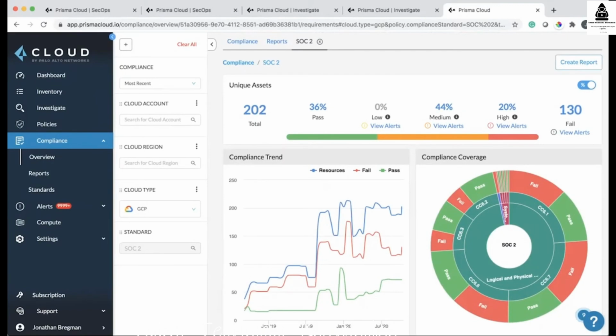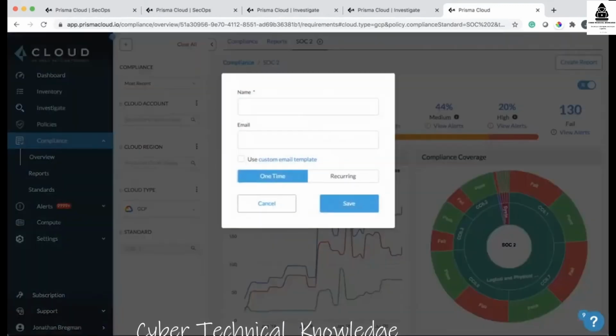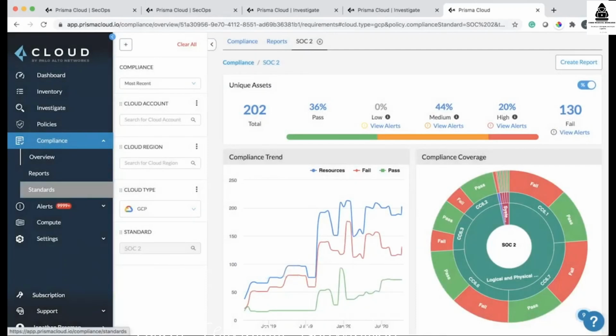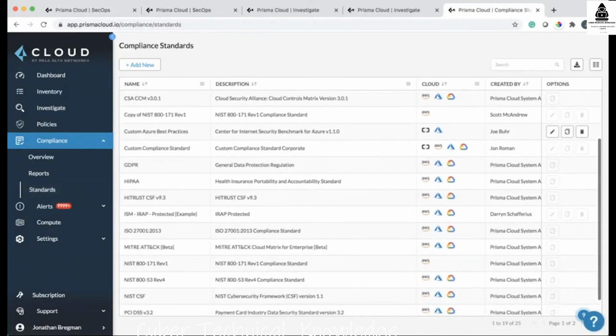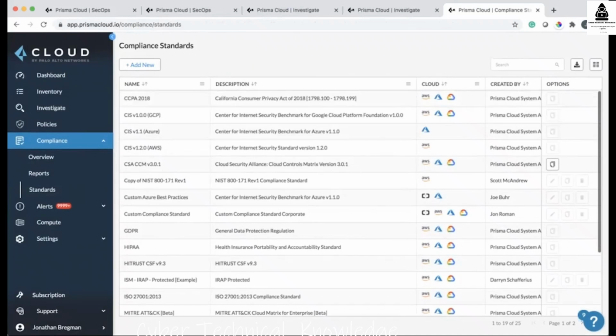Creating an audit-ready report against any one of the compliance frameworks can be achieved with a simple click. Just give it a name and the email address you want to send the compliance report to. You can set this to happen once or on a recurring schedule. And in just seconds, Prisma Cloud will generate a PDF compliance report that is ready to hand to an auditor. Now, within Prisma Cloud, you can either map compliance standards against any one of the out-of-the-box compliance frameworks that are fully supported within the product, or of course, by clicking Add New, you can build any custom compliance standard for Prisma Cloud.